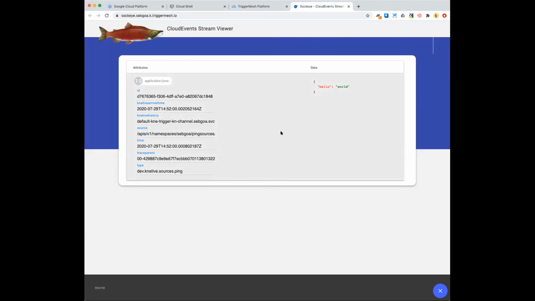And here you see a proper CNCF CloudEvent with all the attributes of the spec. It's a 1.0 CloudEvent. It has an ID, a source, a timestamp, and the type of the event is dev.knative.sources.ping. That's it. No more time. I hope you enjoyed it. I did. If you have any questions, please let me know. And I'll stop sharing.